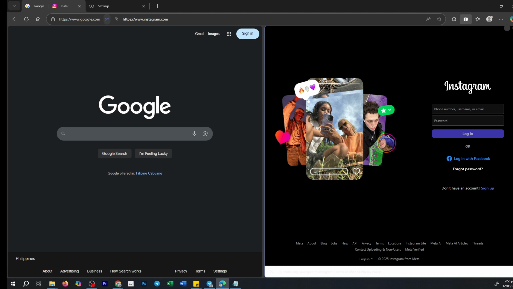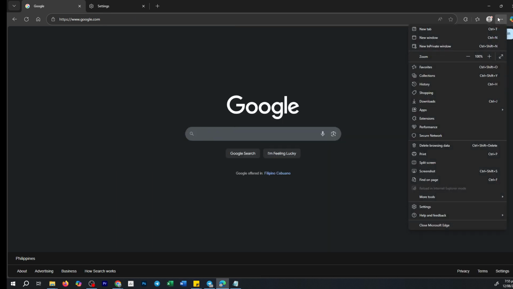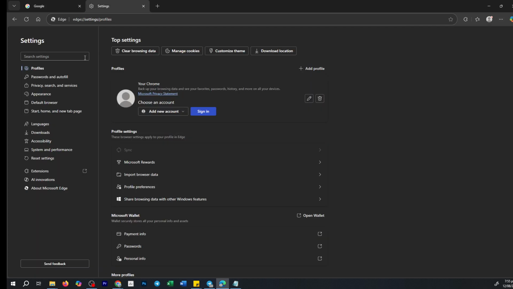Now let's explore the second method, which involves a more customized approach through the settings menu. Once again, you'll want to click on those three dots in the top right corner of your Edge browser. This time, when the drop-down menu appears, select Settings. This will open up a new menu with all sorts of options, but don't worry, I'm going to show you the fastest way to find what you're looking for.